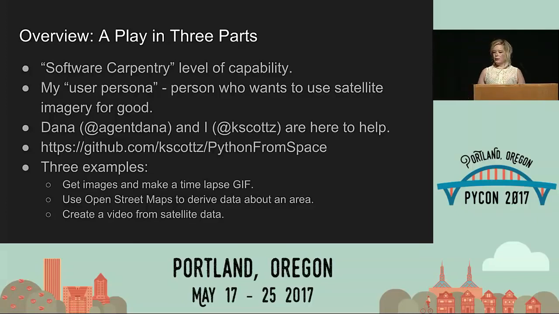So I'm here if you have any questions afterwards, or Dana, who's right here up front, is also here, and she can help you. And all of this will be open sourced and up on the web as soon as I'm done and push the button. So you can go check it out, you can go play with it as soon as you're done.